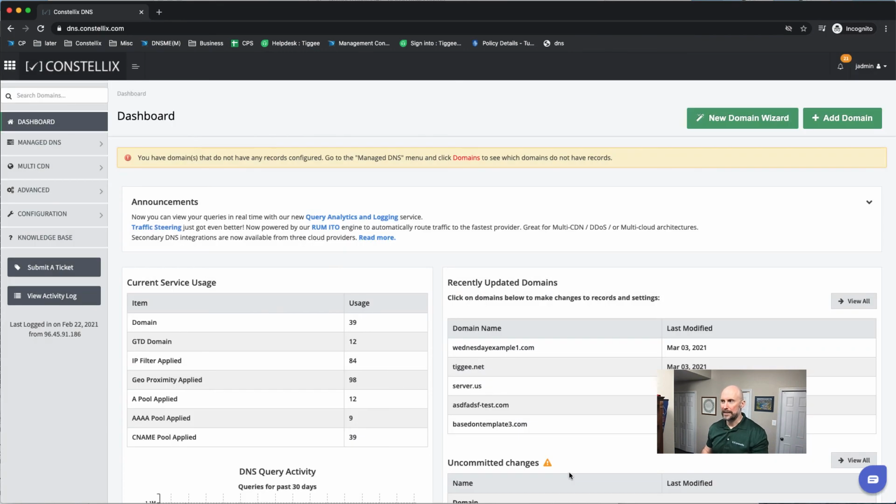So obviously we have wizards, we have some more professional ways of doing it. We have ways of importing your records into Constellix. There's many different ways that we can go about. We'll have a lot of breakout videos regarding this. We'll do different breakout videos for everything. But this is just a good general overview of getting your domain into Constellix and getting you on board.